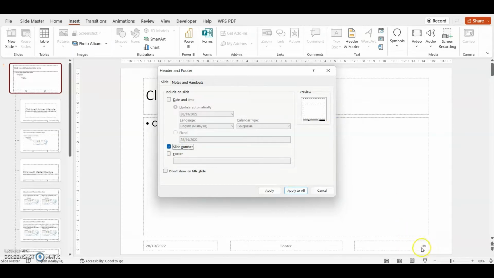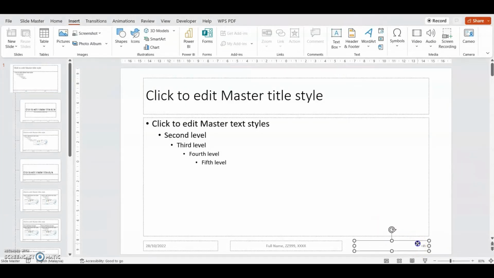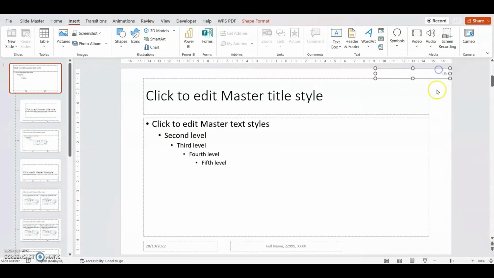Later on, we're going to move the slide number to the top right corner. Check the checkbox for the footer. This is where you're going to put in your full name, center number, comma, space, and your candidate number. Then apply to all, and move the slide number to the top right corner.